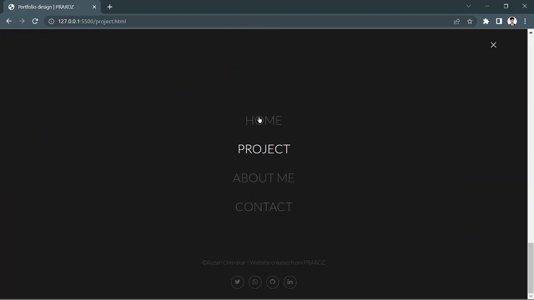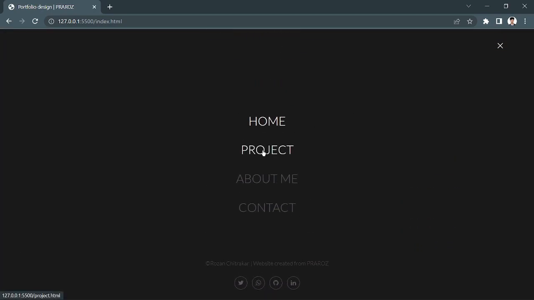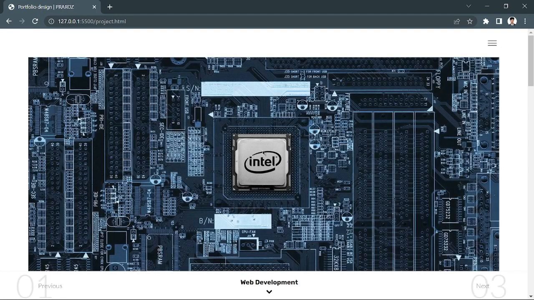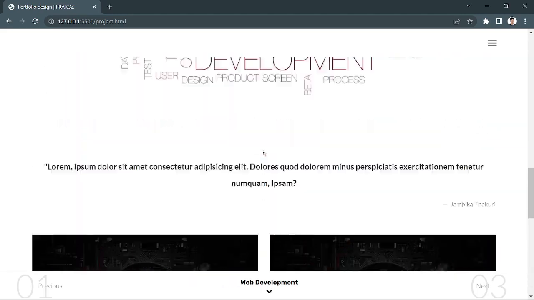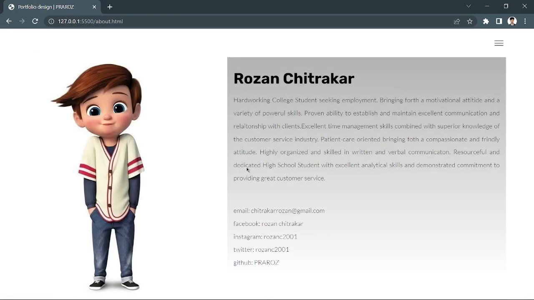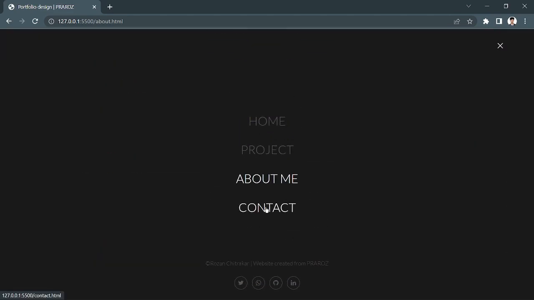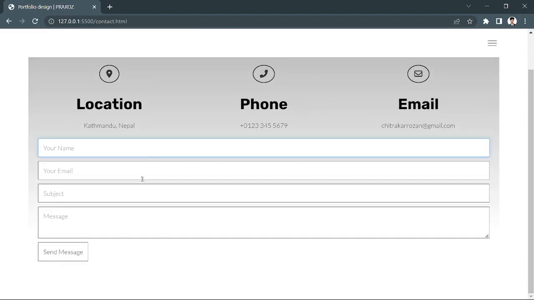So let me just show you from the beginning. This is our project from the home page. This is what we have on our home page. And now in the project.html we have this. We have made this. It looks absolutely stunning. And on the about me page, we have our preloader, and also this text over here. And on the contact page we have our get in touch with some small icons, and also using this Bootstrap and the send message option.